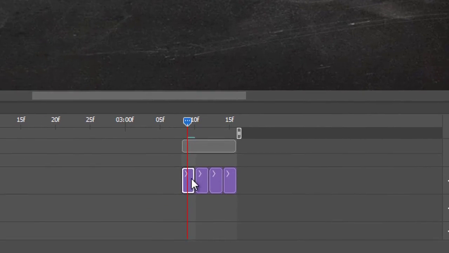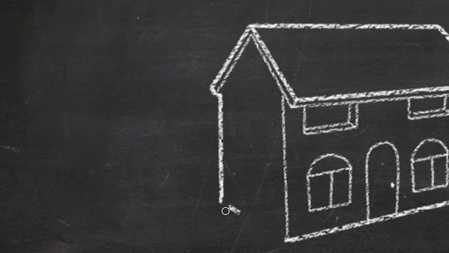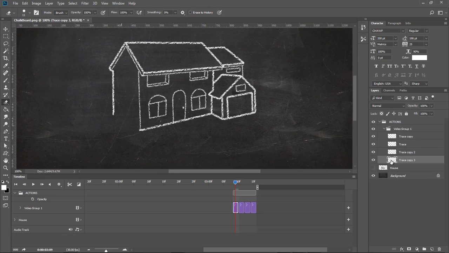Copy, drag below. It's active. So then I just go in and erase. Great. Copy, drag below, erase. Copy, drag below, and erase.